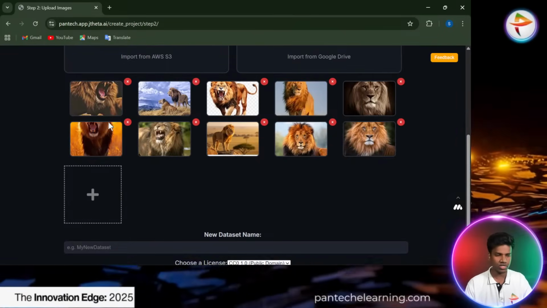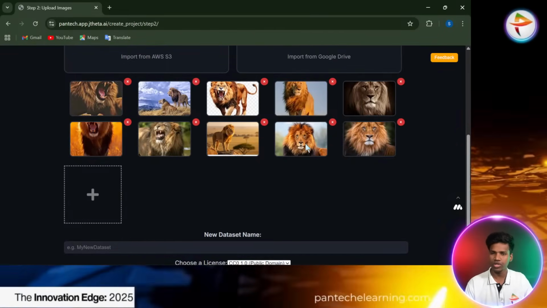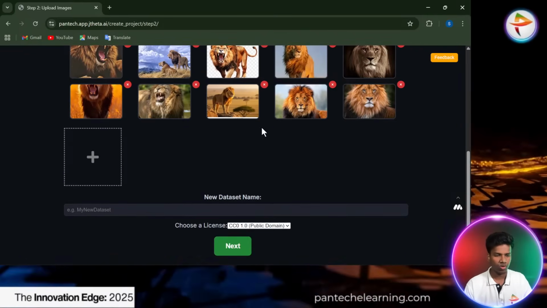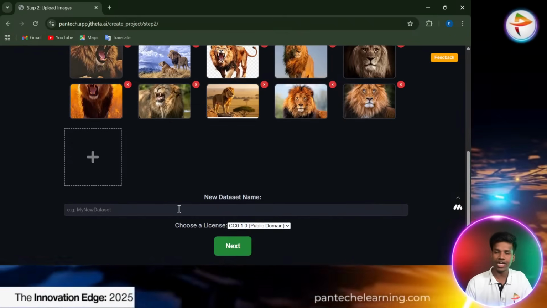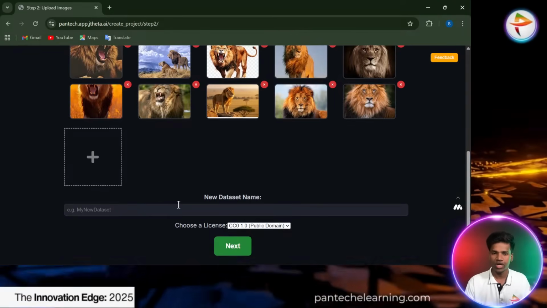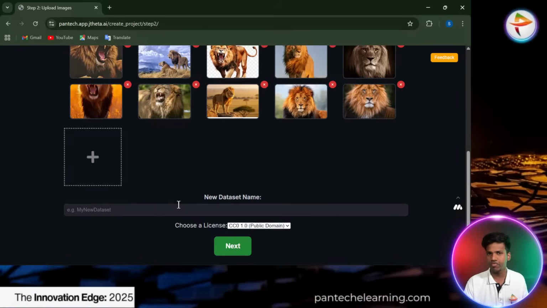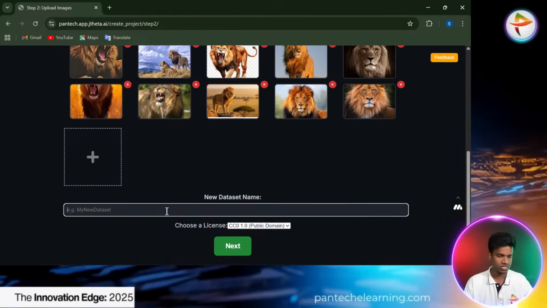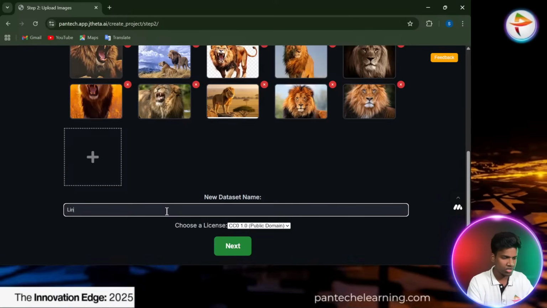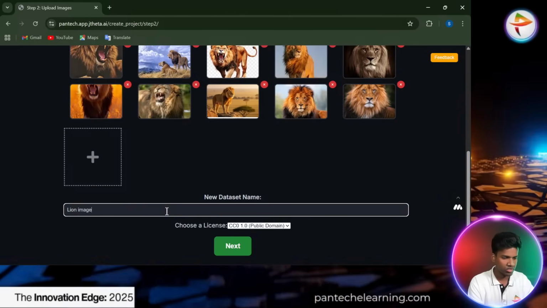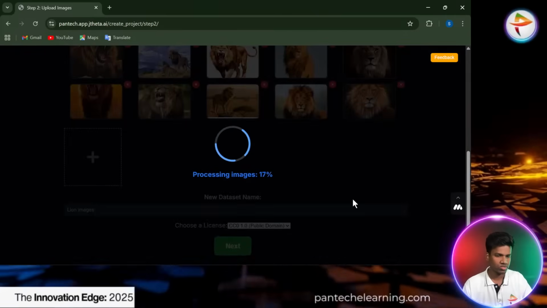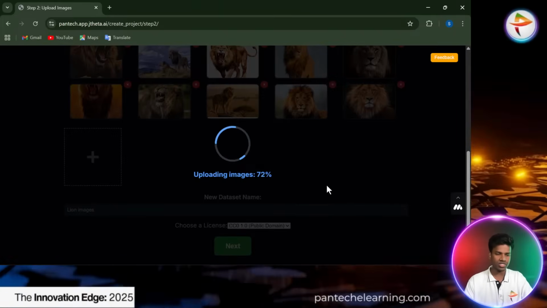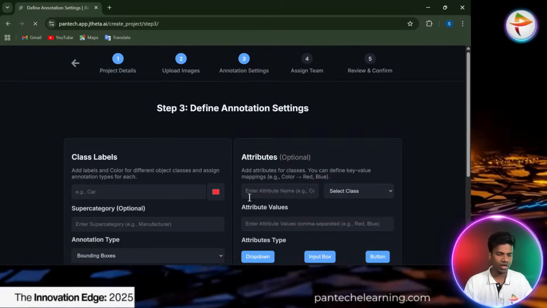You can check it here. The 10 different images were uploaded here. Once uploaded, you can go with the new data set. We have to create a data set name, right? I already told you that individually we create our own data set. So give a name like lion images. The data set name is lion images, and click next.